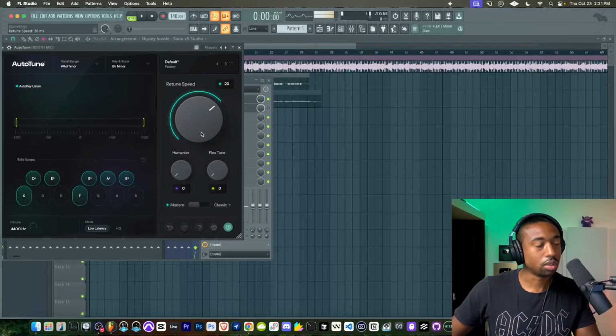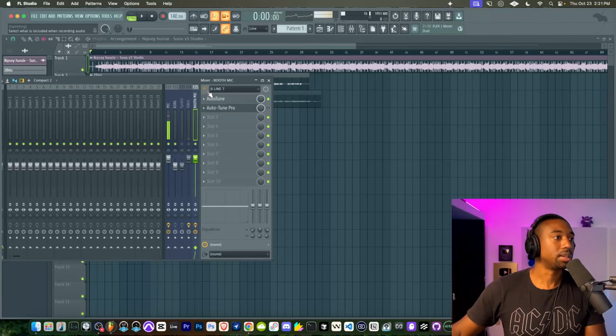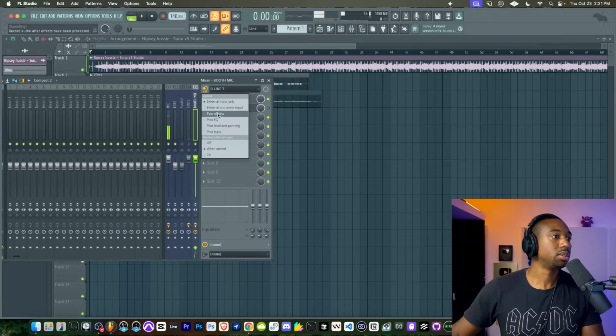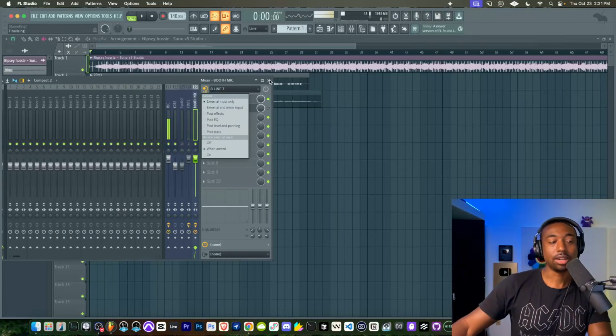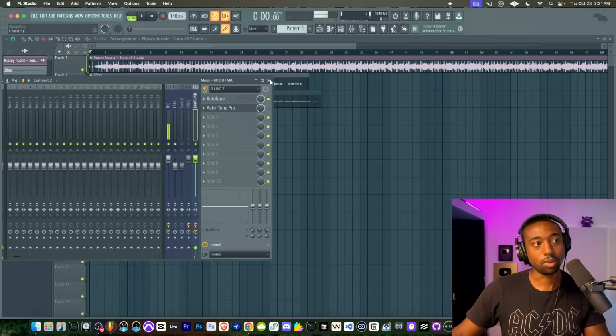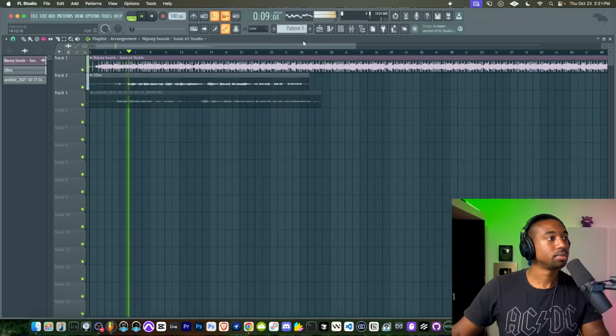Now again, we're recording. You don't have to hard boil your recordings into Autotune. If you click this drop down here where it says external input, you could actually say external input only. This means you can record and hear yourself through Autotune and FL Studio, but it won't hard boil it to the recording. That's usually what I do.